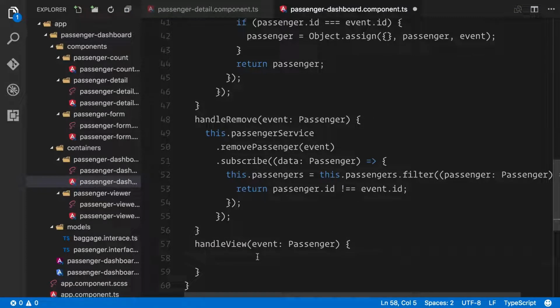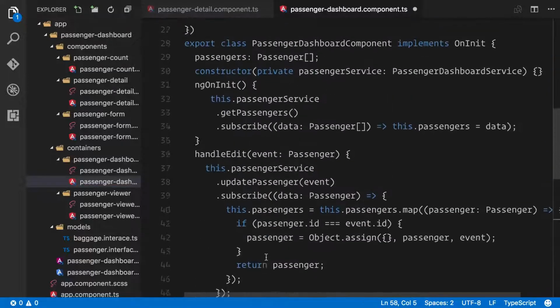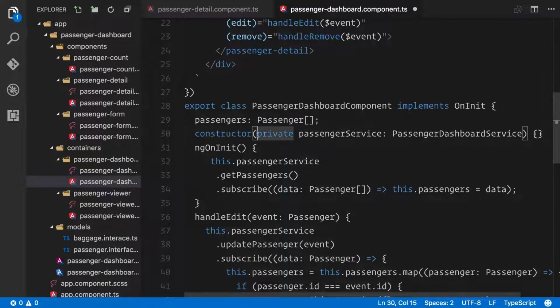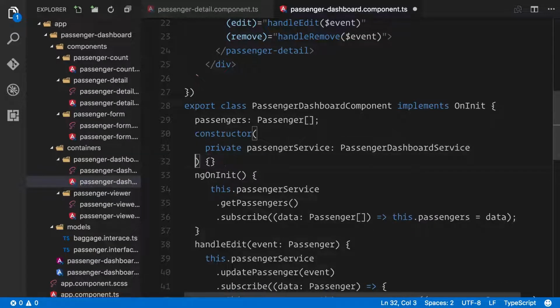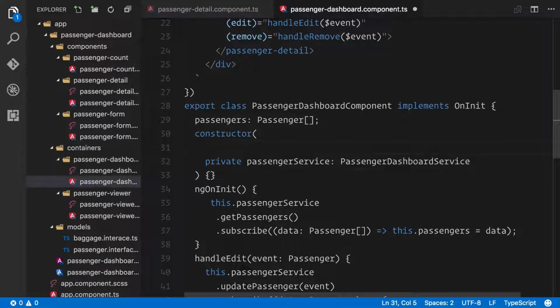So inside of here, what we're going to do is actually use the imperative routing, but we're going to use dynamic imperative routing to allow us to route to particular passengers based on their ID. So this event property is a passenger, and each passenger has an ID. So what we need to do for this is actually inject the router. So inside our constructor, we'll inject this router. So we can do private router, and that's going to be of type Router.